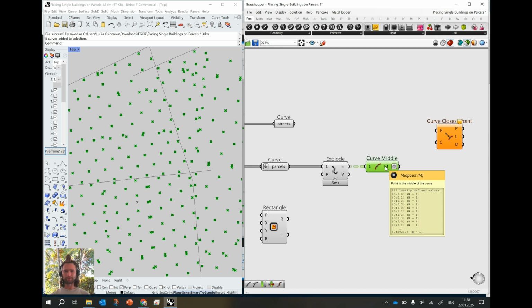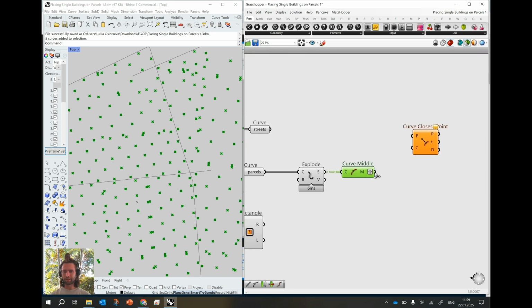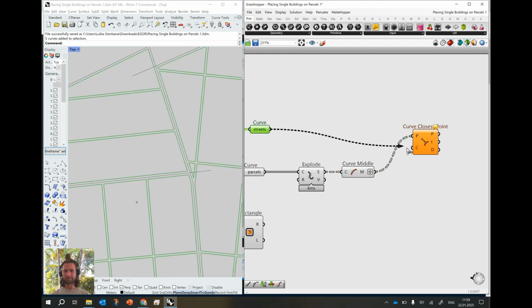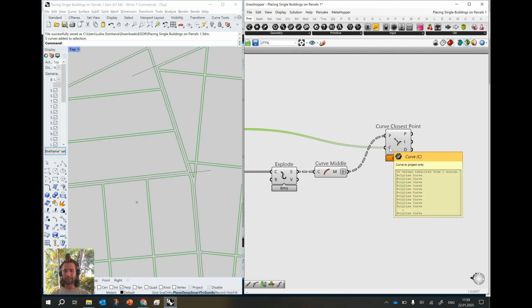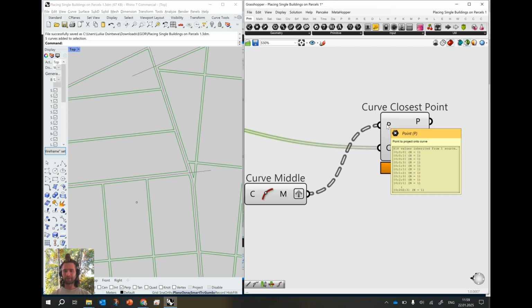So now I have a bit more complicated data tree structure, but all of my elements here are isolated in individual branches, which is what I actually want to have. So now I can connect it to the points, and streets I can connect to the curve input of the curve closest point. Now, if you check how curve closest point works and look at the structure of inputs, you'll notice that all of the points are in individual branches.